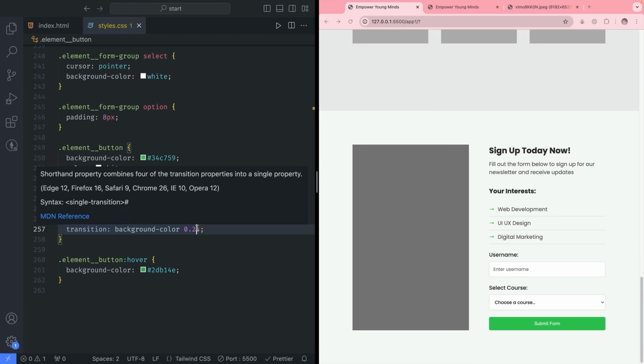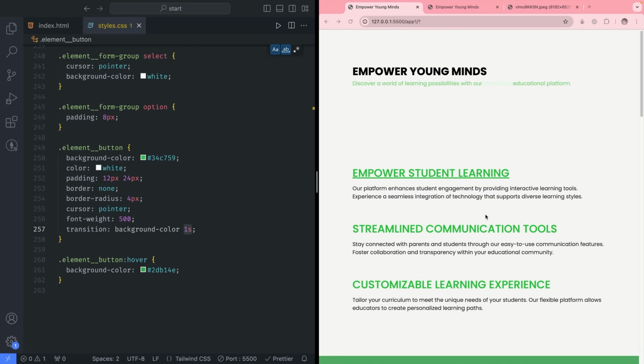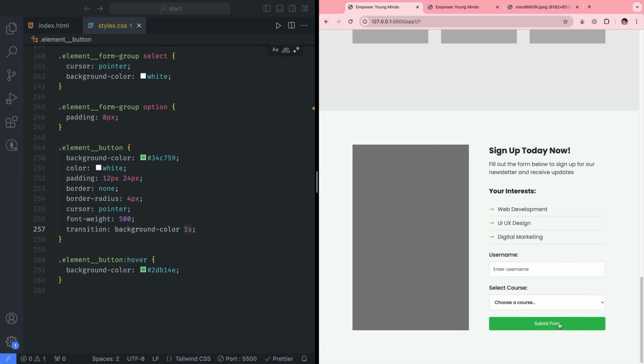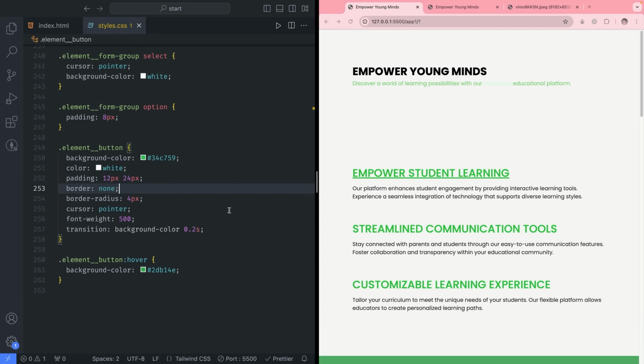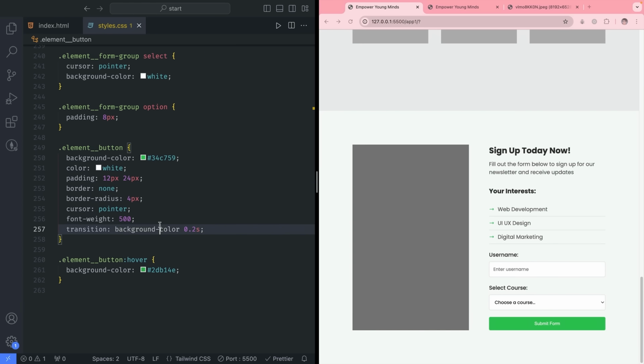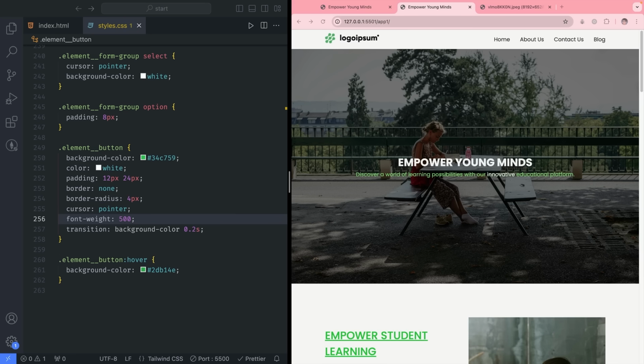And if I were to change the transition to 1 second, just so you can see it happen, you can see the hover effect and the color changes a lot slower. It's very smooth. Otherwise, it'll just instantly change the color and it's not as pleasing. All right, and that's it for the form section.